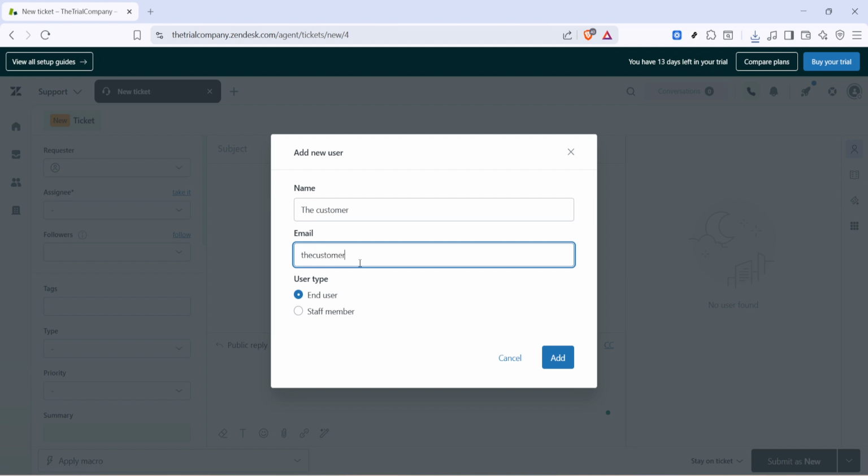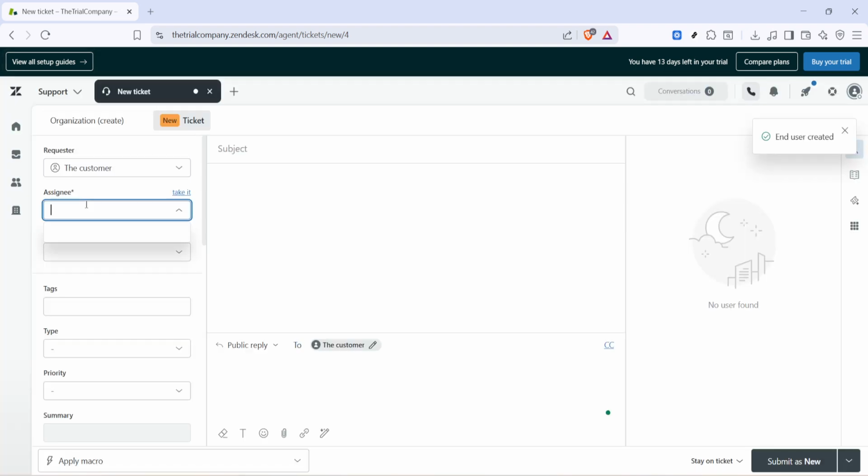Next, assign the ticket so it doesn't get lost. Use the Assignee field to route it to the right agent or group. Assigning promptly improves response times and keeps your queue organized.